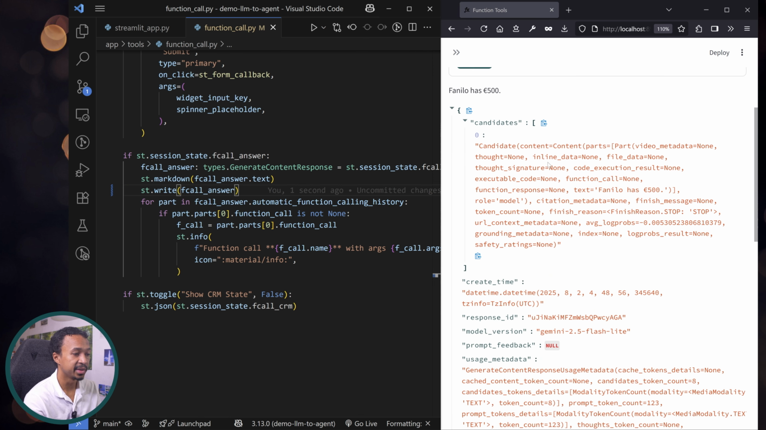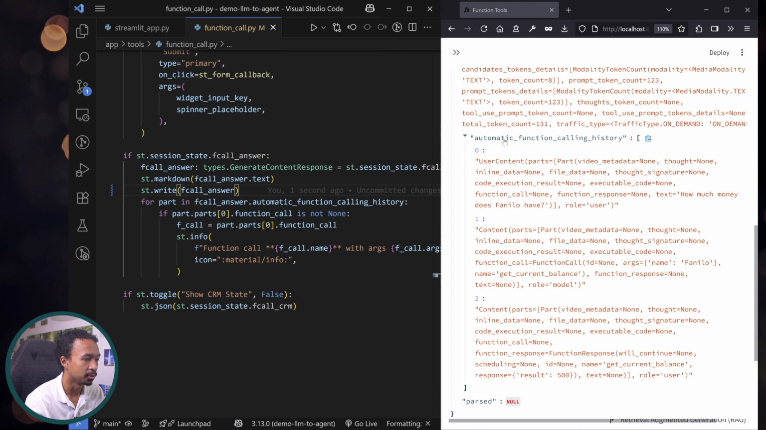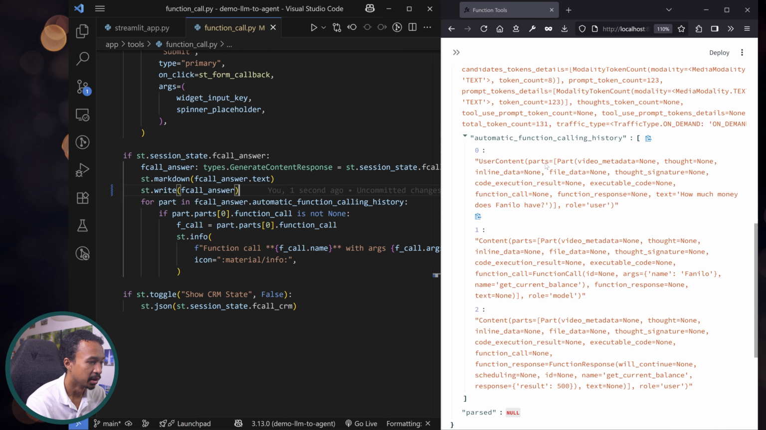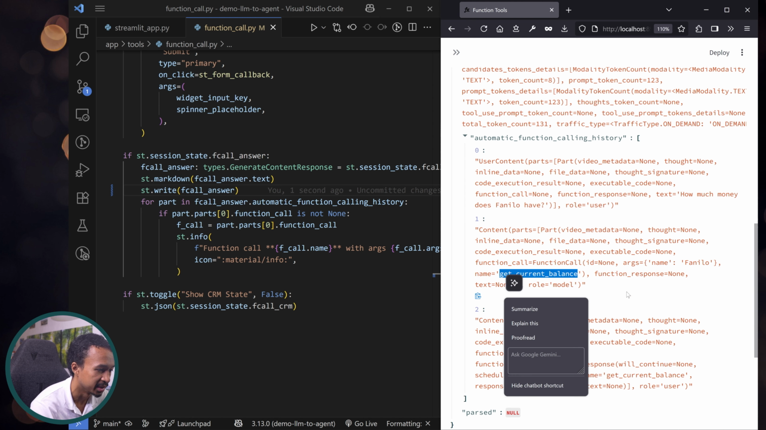So you got your candidates where Gemini can generate multiple suggestions for the prompt. You got your create time, usage feedback, and here your automatic function calling history. In there you will find this one is empty, but this one here is a function call with 4 arguments named Fanil, and the method will be get current balance.